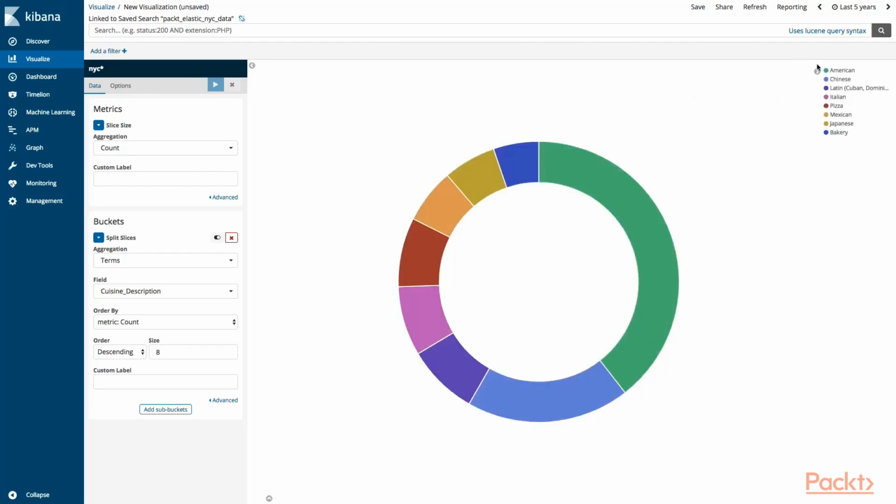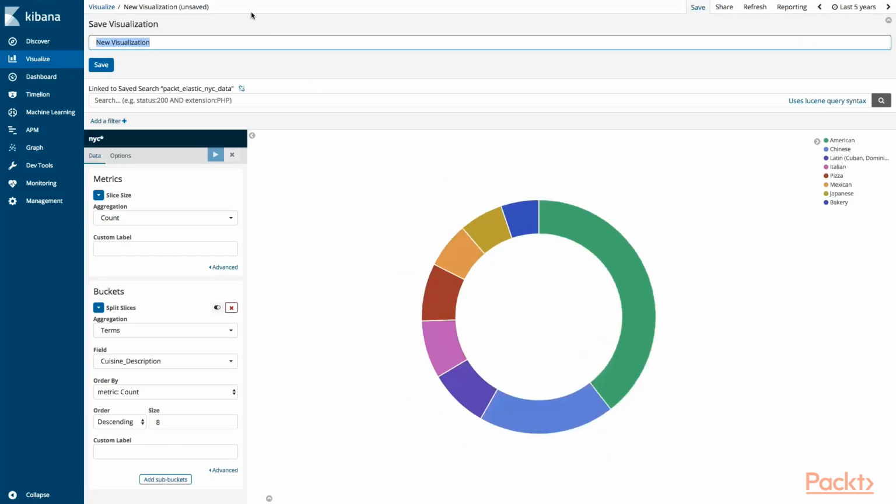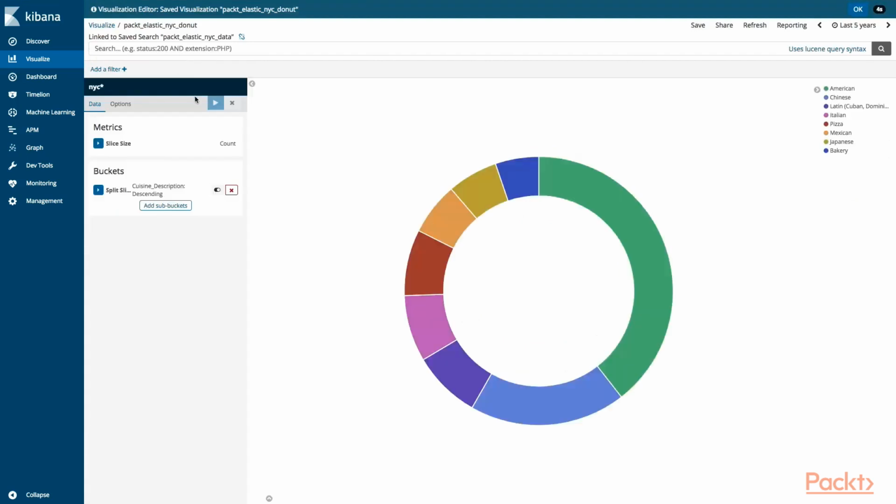So that's pretty cool. Let me save this, and then I'm going to show you what the sub-aggregations are to split the chart. So this will be packed, elastic, New York City donut. So I'll save that. All right.